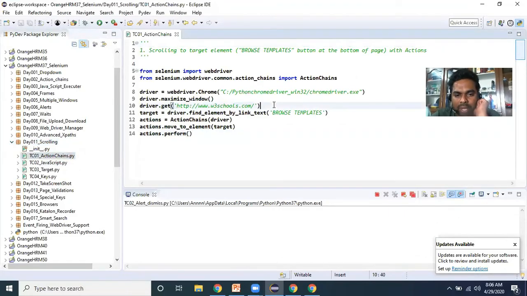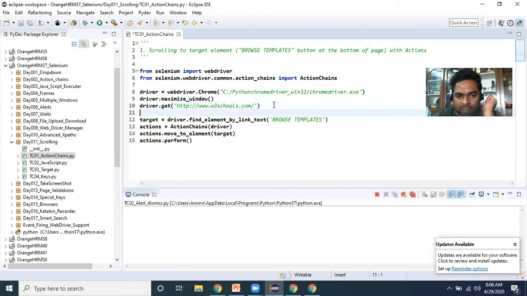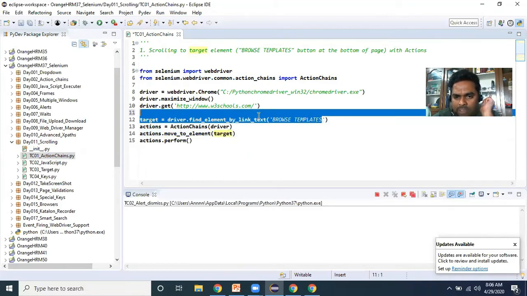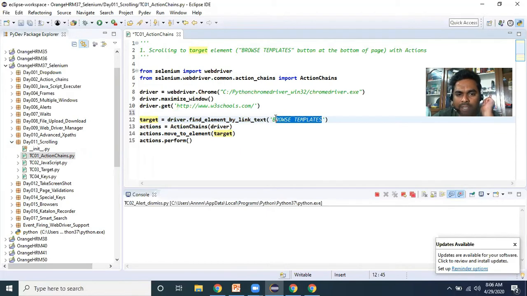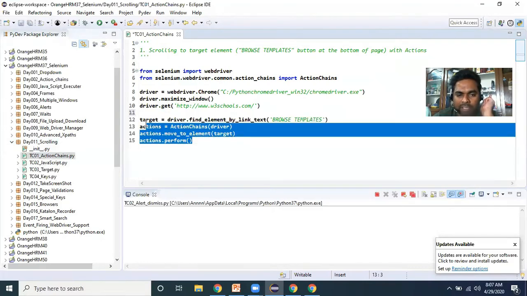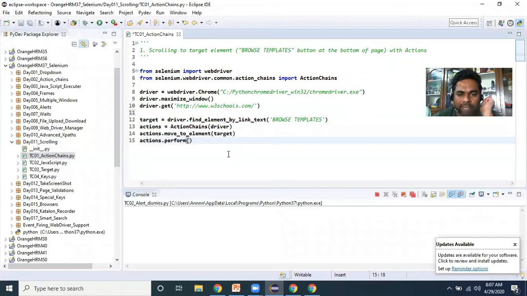You can handle this by using action chains also. I have imported this action chains, and actions dot move to element dot target. The target is this one, browser templates, a web element on this web page in W3 School. Then I'm writing actions dot perform. So by using action chains also, scrolling will be done automatically. Now let's run this program.